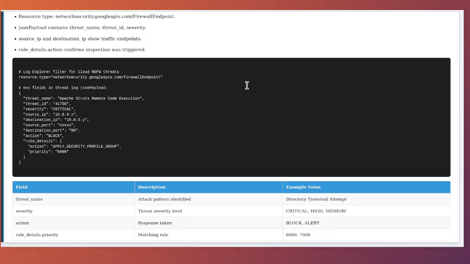You can use this as a filter in Log Explorer to show only Cloud NGFW Enterprise threat events. Each log entry contains a JSON payload with detailed information. The threat name field identifies the specific vulnerability or attack pattern detected, such as Apache Struts remote code execution or directory traversal attempt. The threat ID is a unique identifier for the signature that matched.